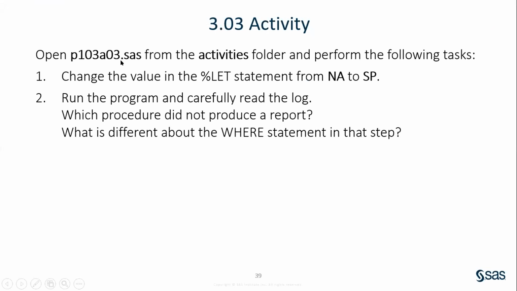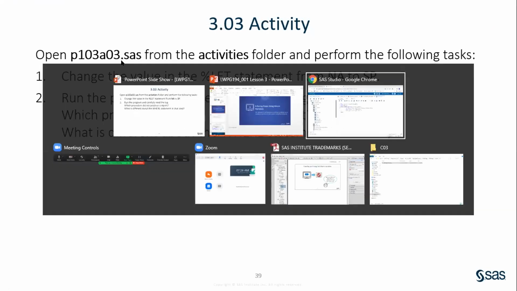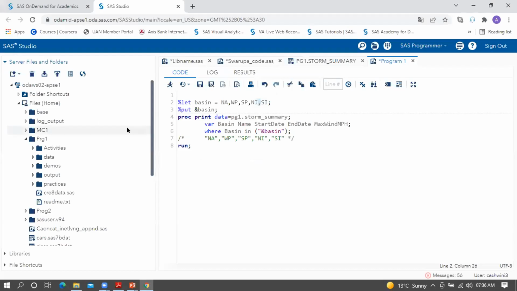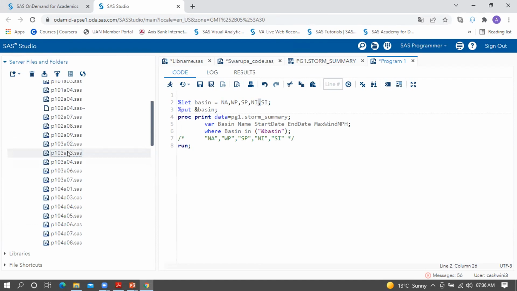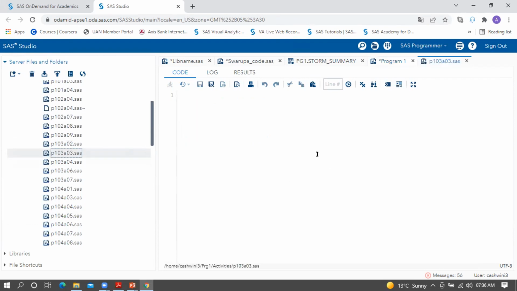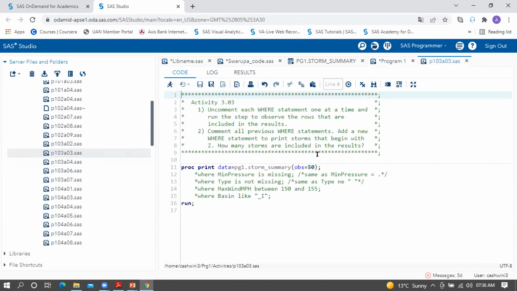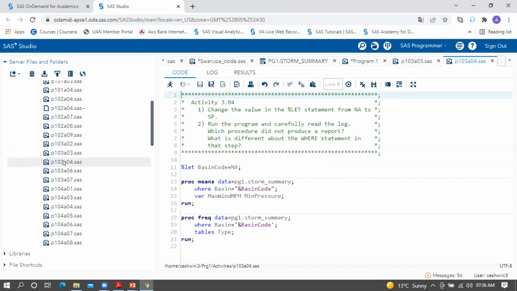So let's open activity A03 for your lesson 3. So come to the activities folder, chapter 3, activity A03. So uncomment each where statement one at a time. Is it the same, aligning with your activity? No. For me, it's not the same. So what I can do is check another activity, A04. Yes, so A04 is what is on your slide.